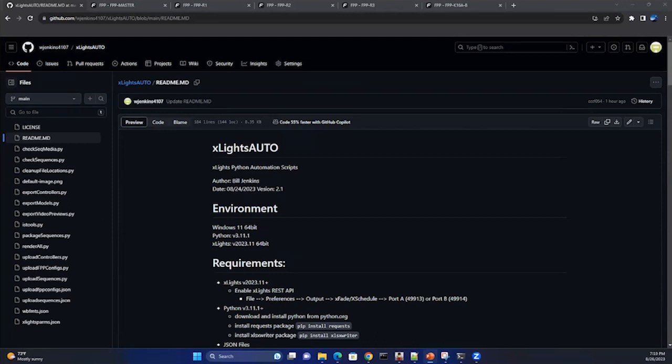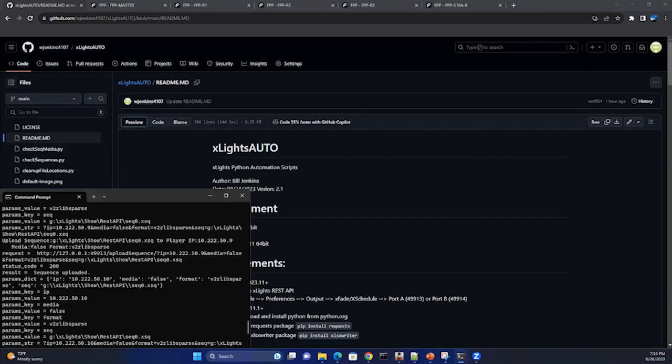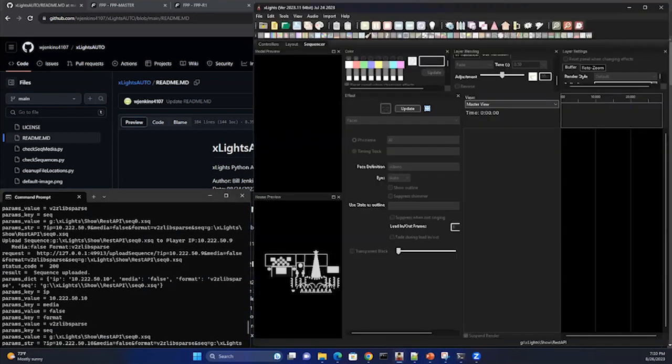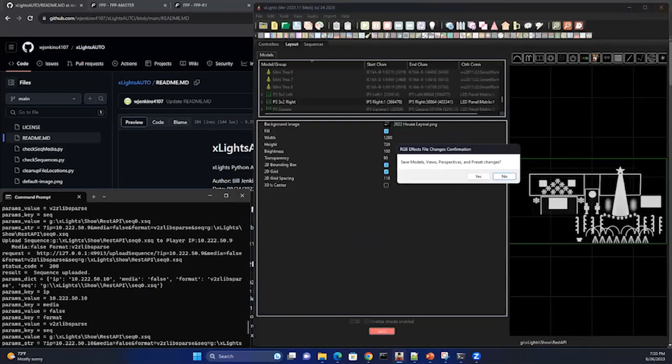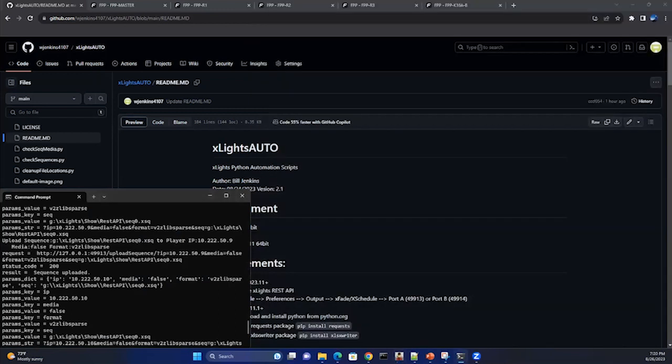And what I can do now, okay, you can see that xLights has started. So what I'm going to do is I'm actually going to stop xLights. And it's asking me to save models and preset images. Okay. All right. So we've done that.